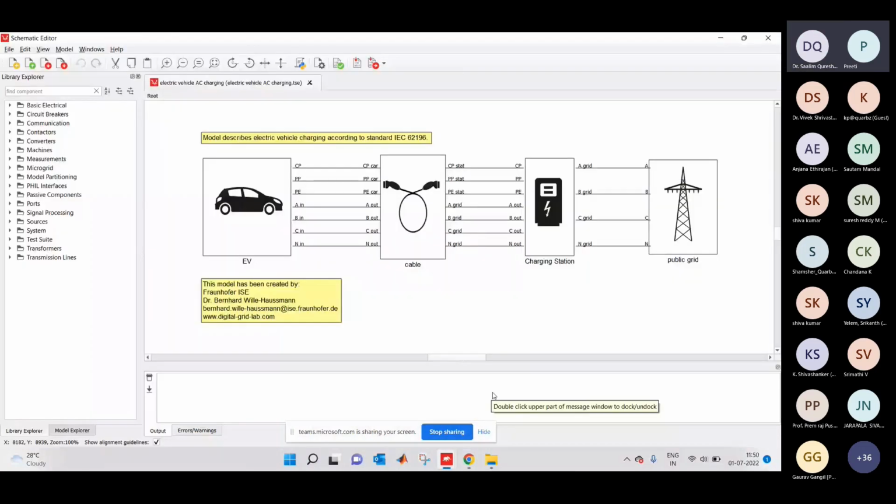Here, as you are able to see, we have the public grid, the charging station, the cable and the electric vehicle. Let me tell you briefly, this accompanies the electric vehicle AC charging, and the communication between the EV charger and the EV is performed using PWM signalization, as I've already told. Let me go into detail about it. For charging electric vehicles, let me tell you the concept.